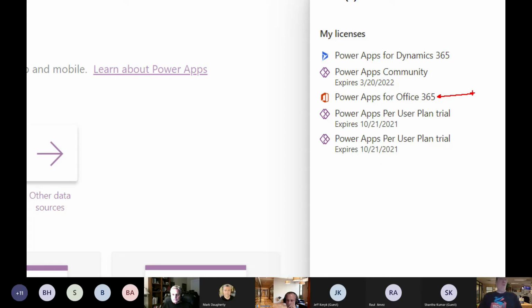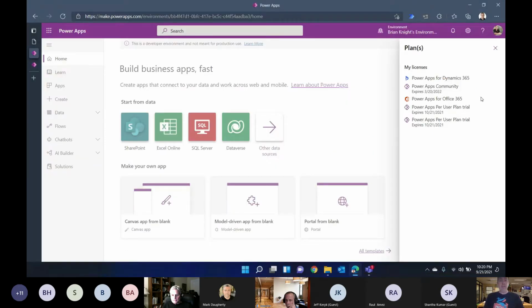With the Power Apps for Office 365, you can create unlimited applications inside of make.powerapps, but you cannot use premium connectors with that. You can use premium connectors, but you can't actually publish the app. You can develop with them, but the minute I want to share this app with you, it will not let me do that until I license you as a user, if I use a premium connection.